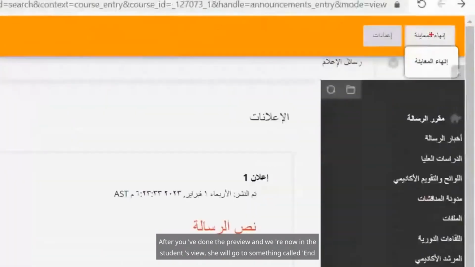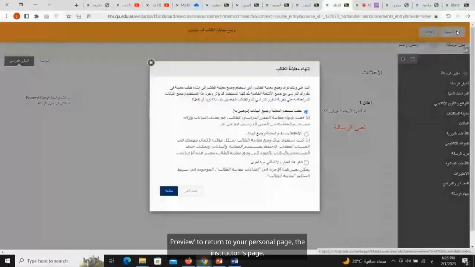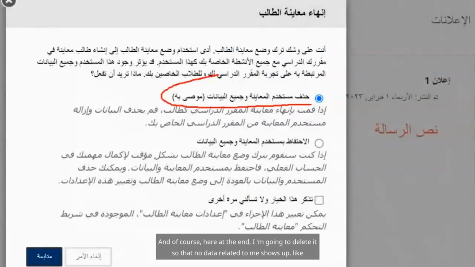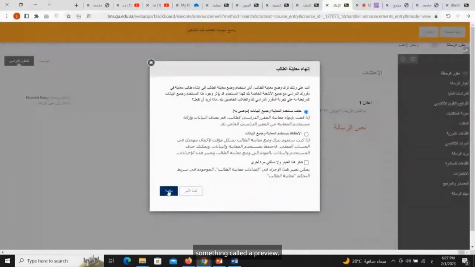After you've done the preview, and we're now in the student's view, you go to something called End Preview to return to your personal page, the instructor's page. I'm going to end it now. And of course, at the end, I'm going to delete it so that no data related to me shows up, like the preview.